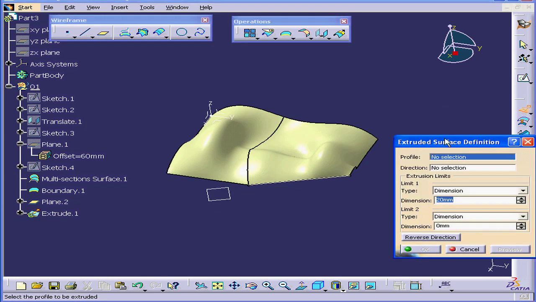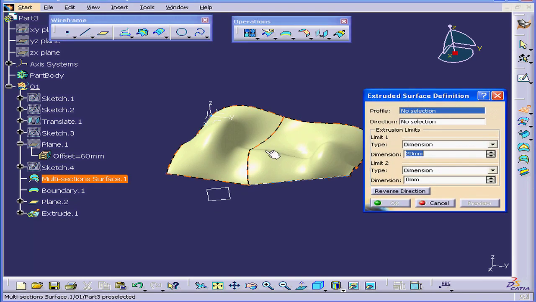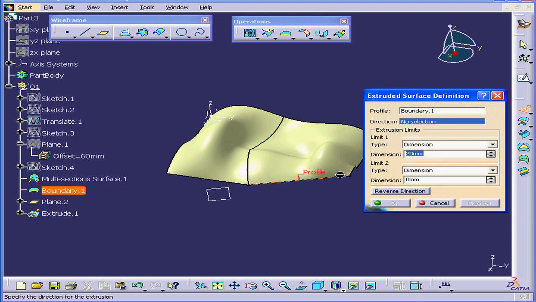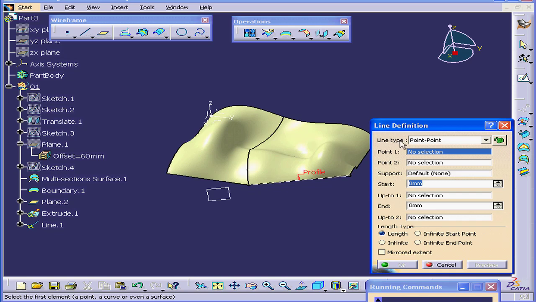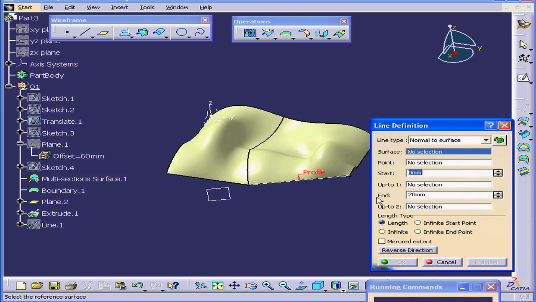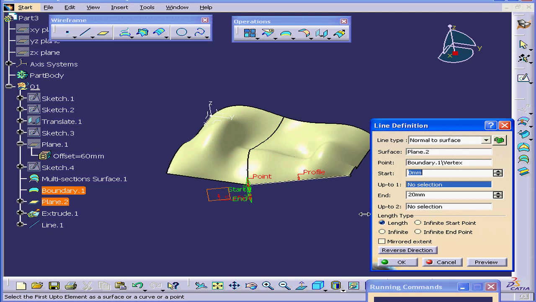Now let's activate the Extrude command. Under Profile, I'll use Boundary 1. Under Direction, right-click and select Create Line. Under the Line Type, select Normal to Surface. Select this plane and this point. For our distance value, we'll enter 40 millimeters and click OK.